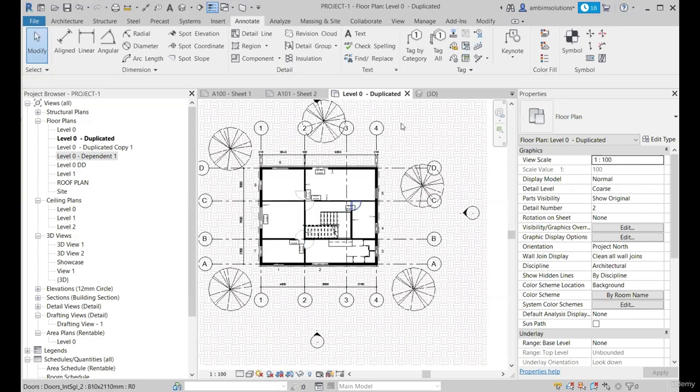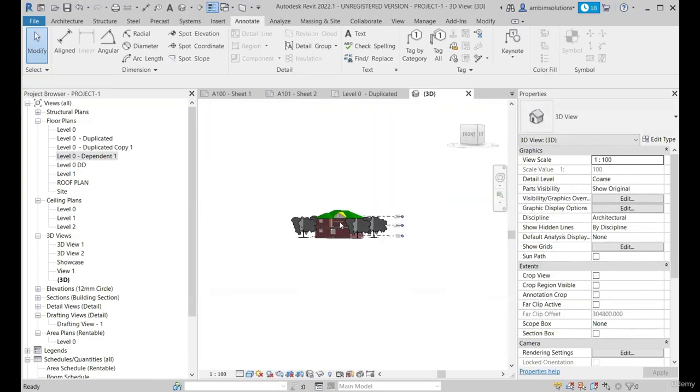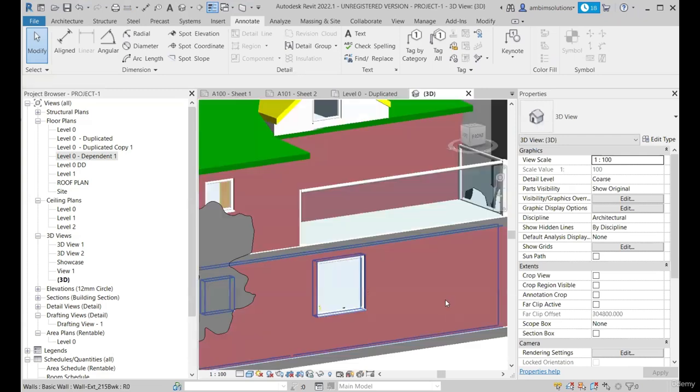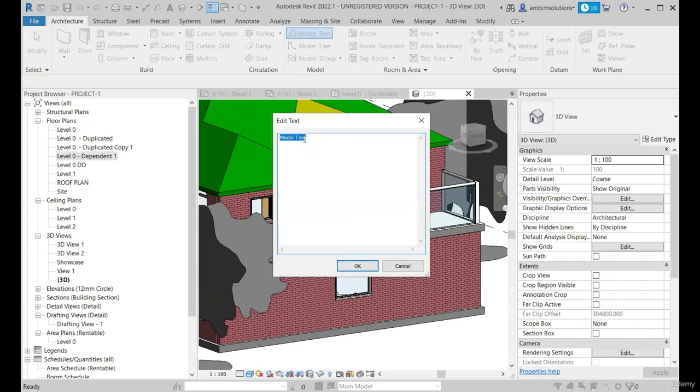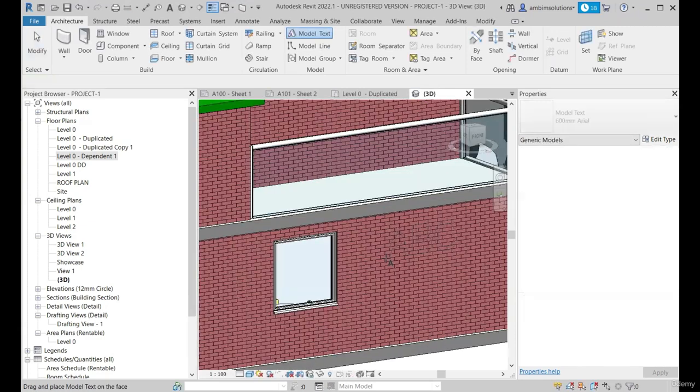As you have seen 2D text, you can add 3D text in the same manner. So let's take an example of that as well. Go to the architectural tab, and here we have model text. Whatever text you want, you just need to type it out. Let's say ABC. And you need to select the face.